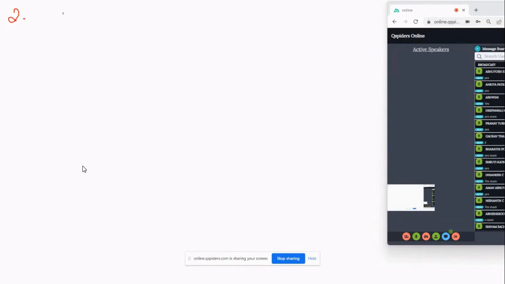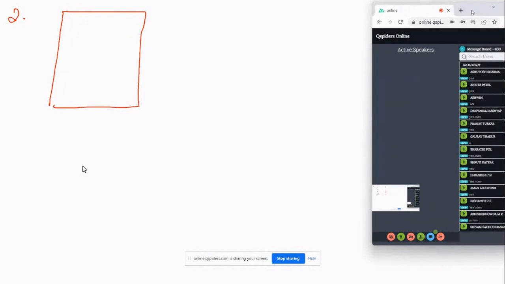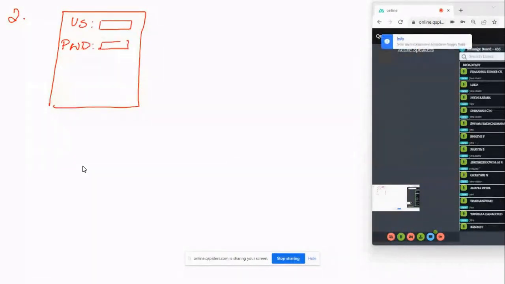Guys, let's consider a login page of an application. An application is made up of so many pages: login page, home page, cart page, n number of pages. I'm just considering one page, the login page. It has username, password, radio button male, female, and login.